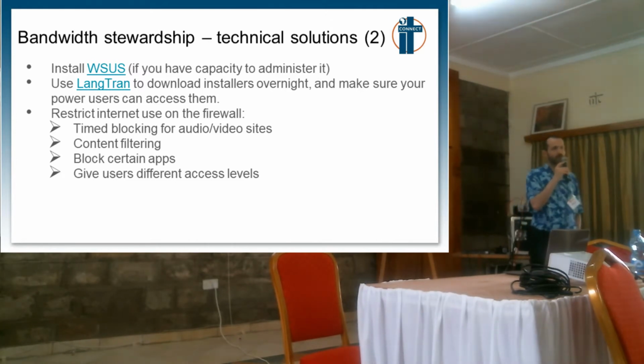It's especially useful when you need to set up a new computer with the latest versions of different software that users need. So you can follow the link, which is on the PowerPoint, which is not yet on the NAS. I'll put the PowerPoint on the NAS straight after the presentation, and you can find out more about Langtran.